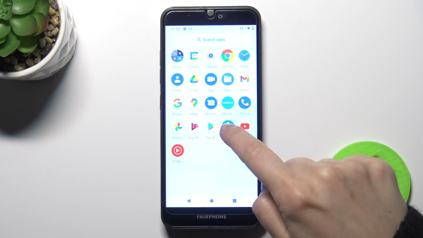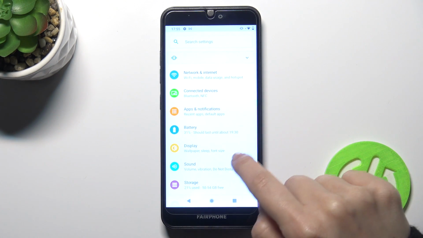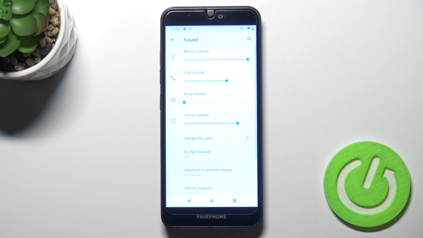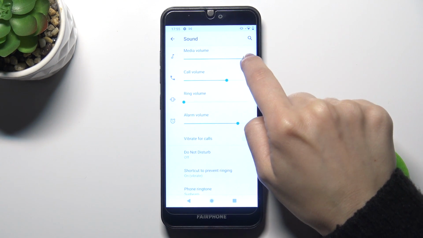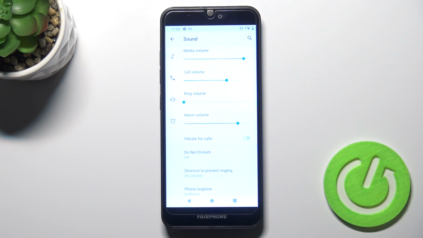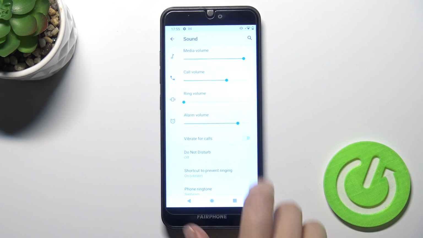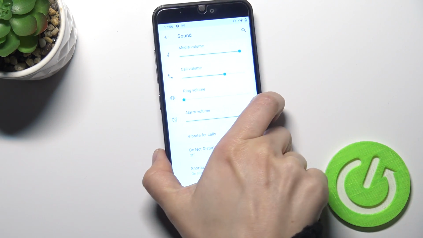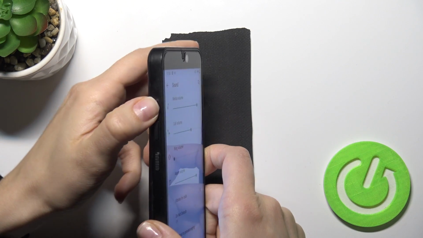The first step, go to settings, tap on sound, and here you've got the media volume. Just move the dot on the left side and on the right side this way and you can change the media volume.